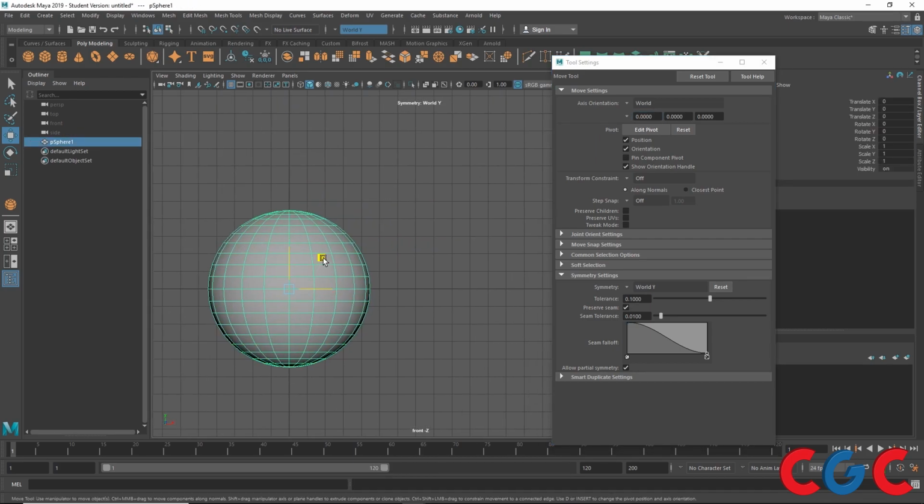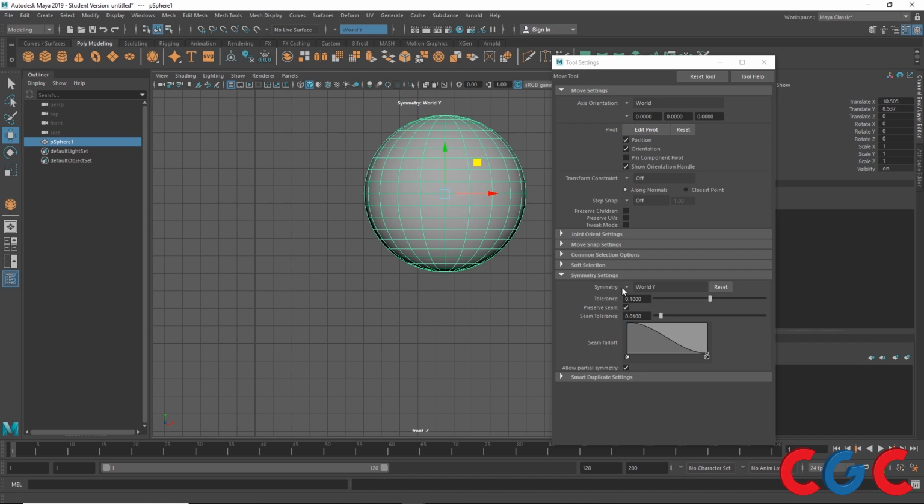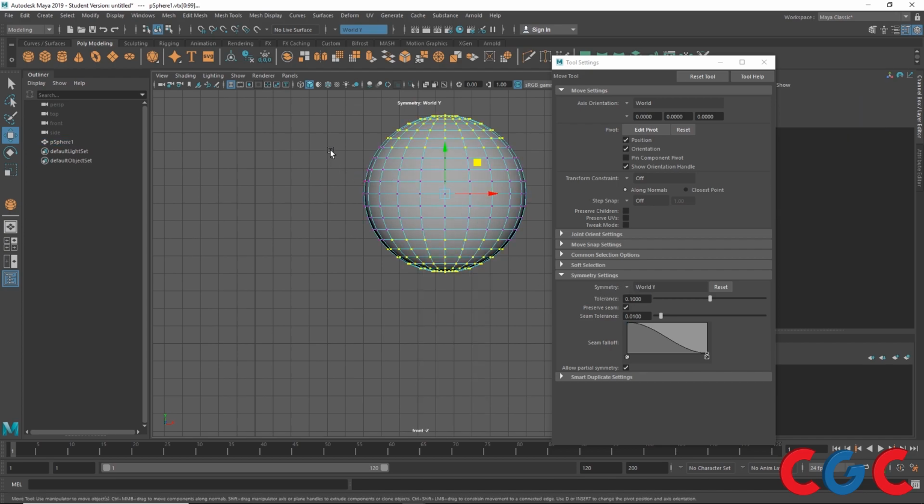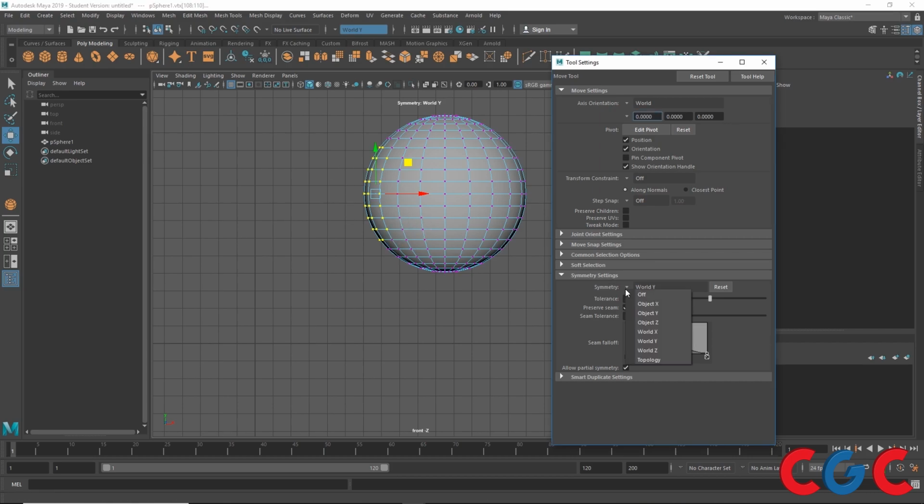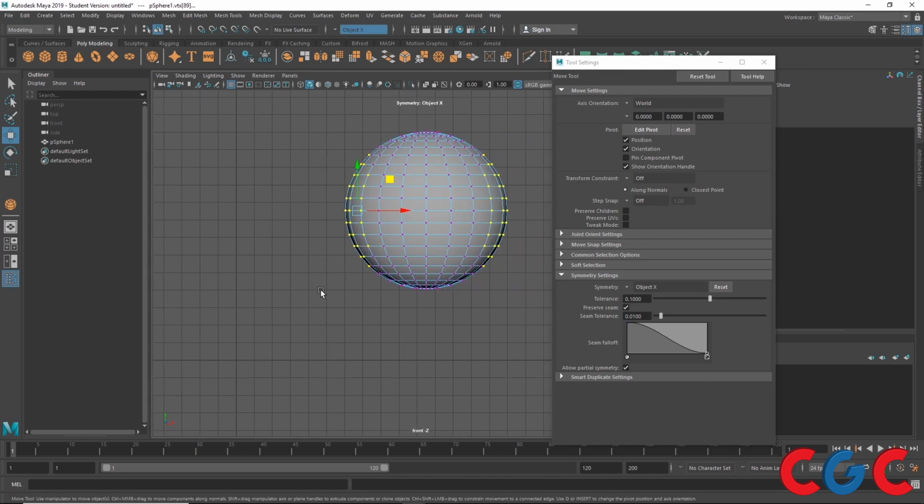If I move it a bit further, I will go with world. Now you can see it is not taking because it is thinking this as the center point and this is not functioning. So for this we have to go with object X. Now you can see the symmetry selection is working.